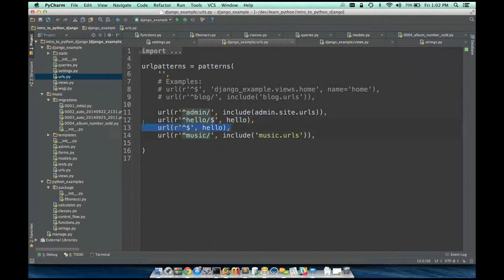The next thing you can see over here is that you can nest URLs. What this line does is that it says anything that starts with the word music, you delegate to the music URLs file. That's where you look for the rest of the string that matches any of the URLs.